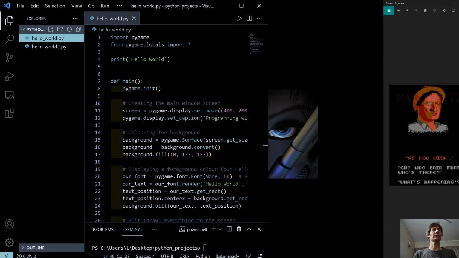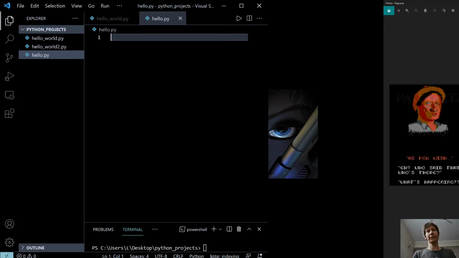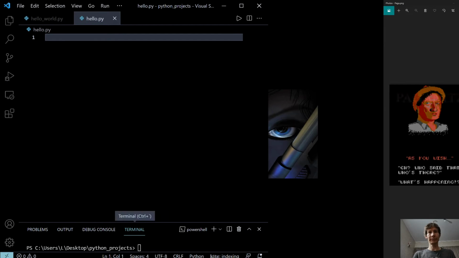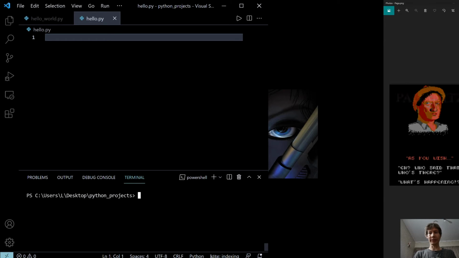Select new file. Make sure once you've labeled it what you like, there's the Python extension, py. Come down to the terminal and make sure Python3 is installed.